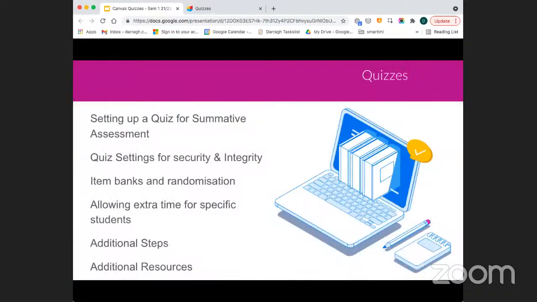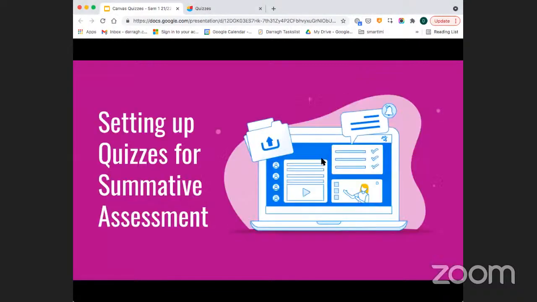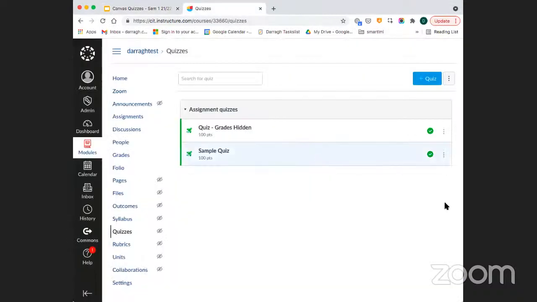In terms of the session today, we'll be looking at setting up a quiz, settings for security and integrity, item banks and randomization, how to allow additional time for students, and then additional steps in terms of moderating, marking, and so on and so forth. So I'm going to jump straight into the process of creating a quiz.